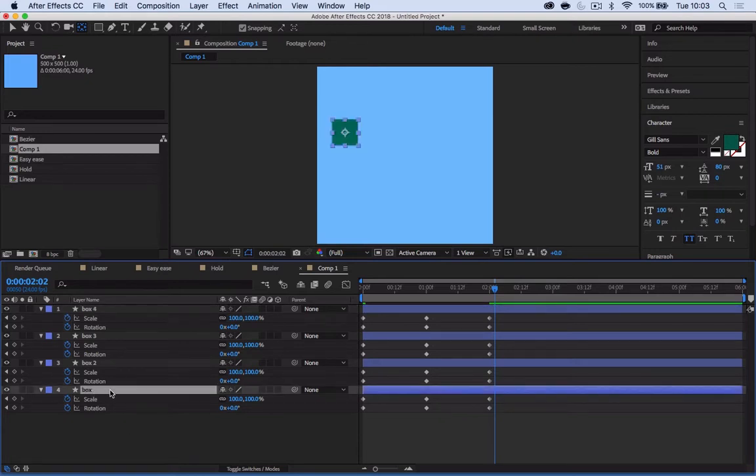So let's rename this to linear. I hit Enter to get this box up. L-I-N-E-A-R. Next one, let's go to hold, H-O-L-D. Next one, let's hit Enter. Let's go for Bezier. And finally hit Enter, and let's go for Easy Ease. Easy, if I can spell, Easy Ease.